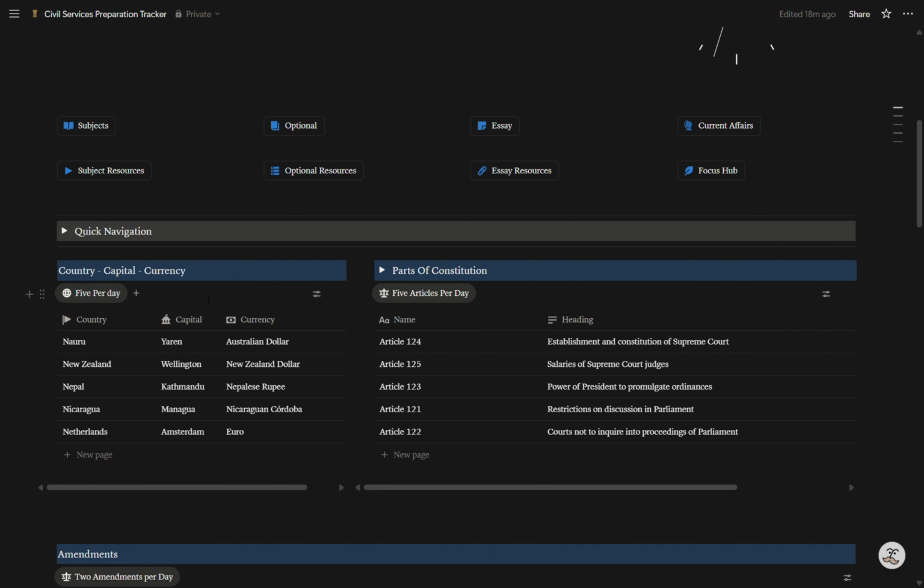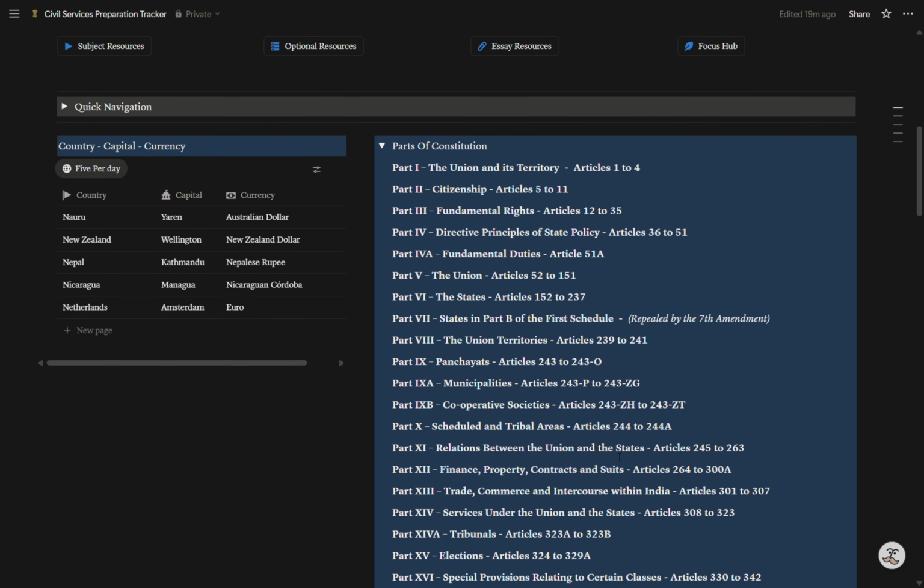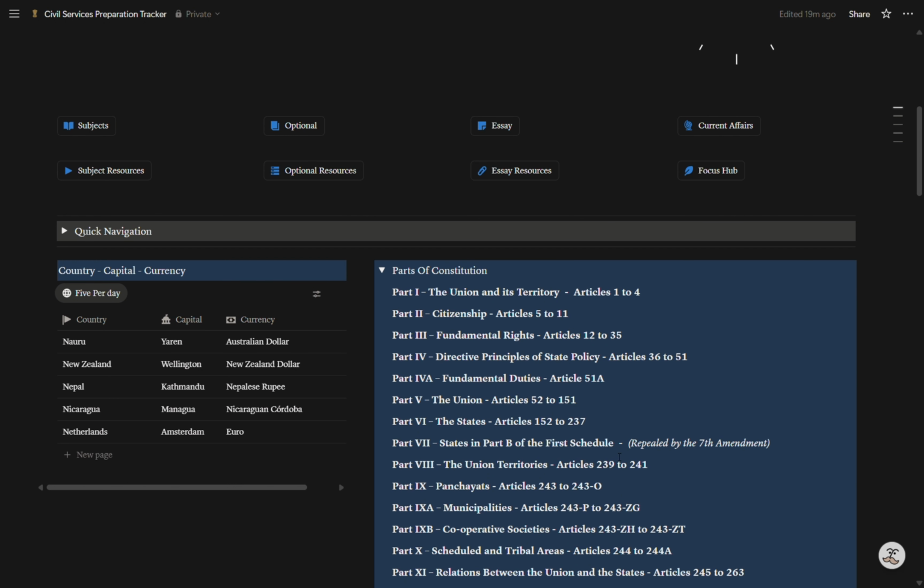First of all, let us look at the country, capital, and currency. Here we have a section where every day you'll get 5 countries, their capitals and their currencies to memorize. The next section is parts of the constitution. If you click over here, you'll be able to check every part mentioned, so you can memorize all these things, and you can even research about all these parts.